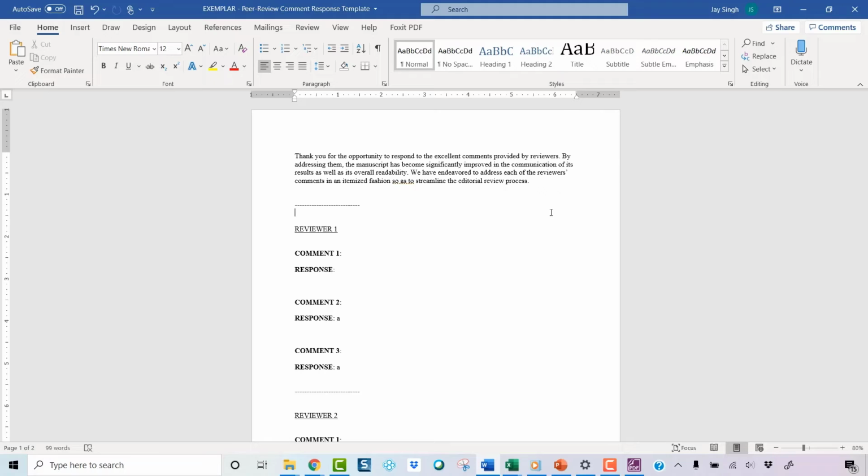Thank you for the opportunity to respond to the excellent comments provided by reviewers. By addressing them, the manuscript has become significantly improved in the communication of its results, as well as its overall readability. Now, a little sidebar here. Obviously, if it wasn't a scientific manuscript, we wouldn't want to talk about results. Just a little sidebar. Let's keep reading. We have endeavored to address each of the reviewer's comments in an itemized fashion so as to streamline the editorial review process. Now, I have a line of hyphens.